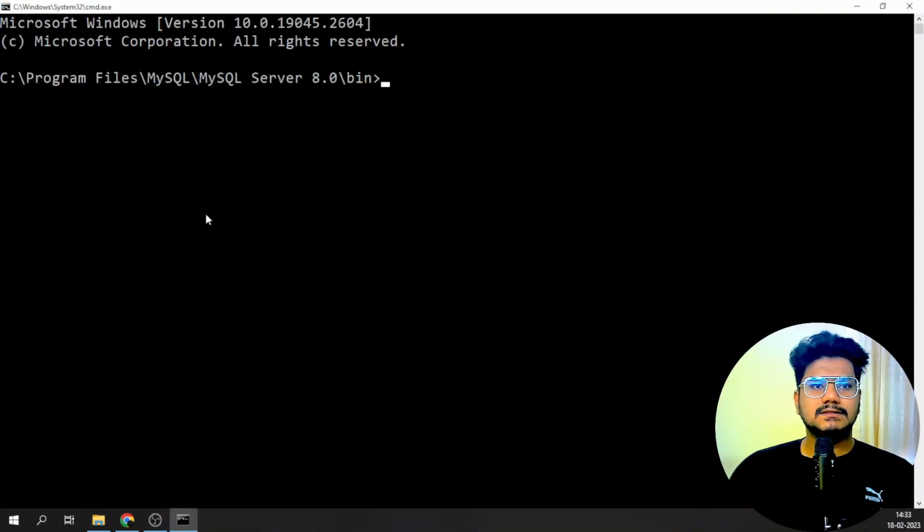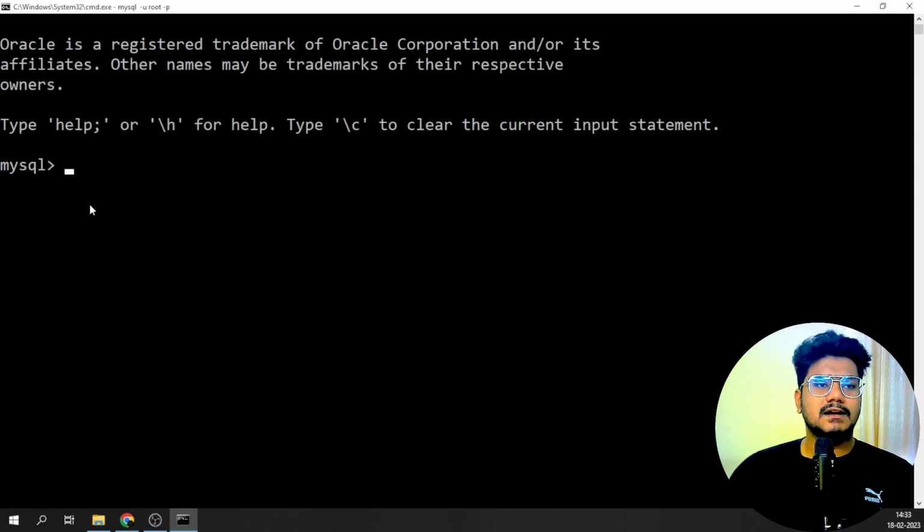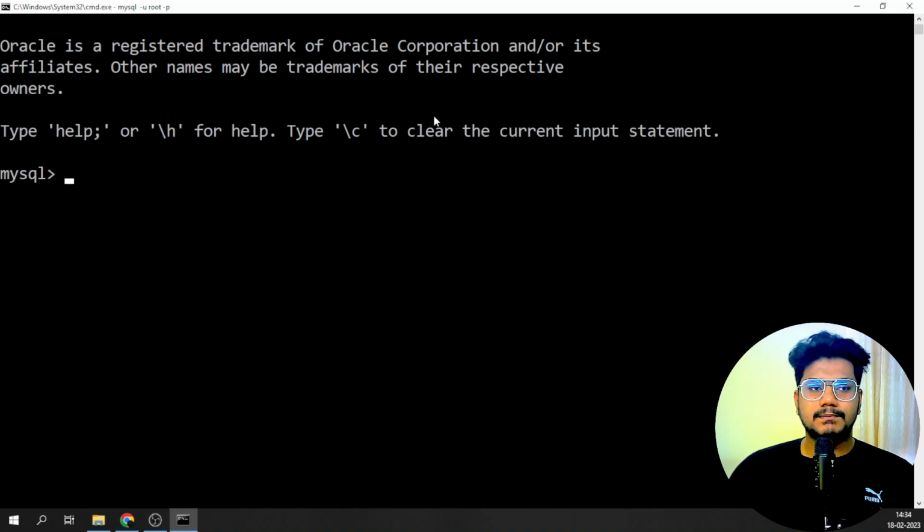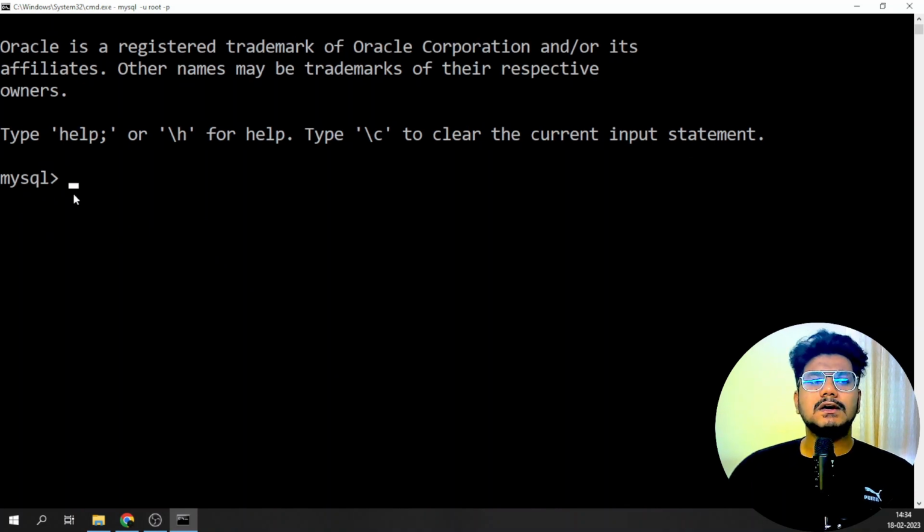Okay, so let's see how we can connect with the database. Definitely we have set the root password, right? So for that I'll type mysql -u root -p and enter. It is asking me for the password of it. I have set the password, so I'm just going to give my password and enter. You can see once I enter, I'll be redirected to the MySQL terminal over here. This is how we can enter into the MySQL command prompt.